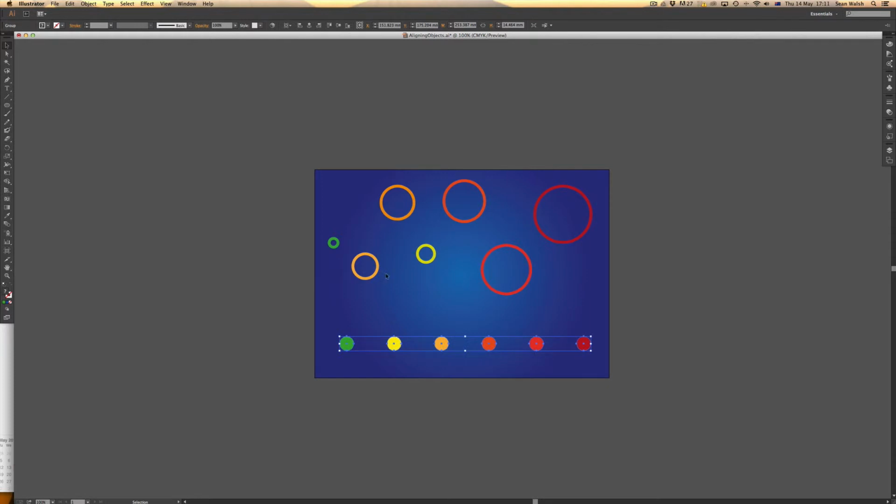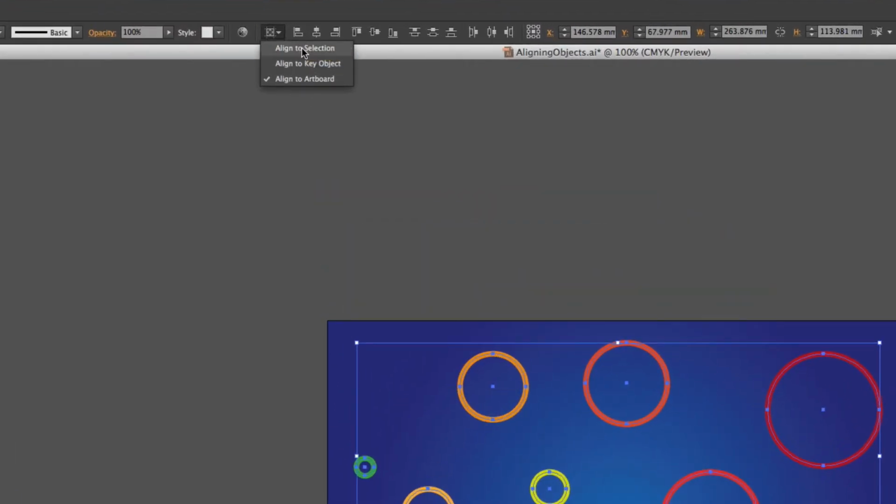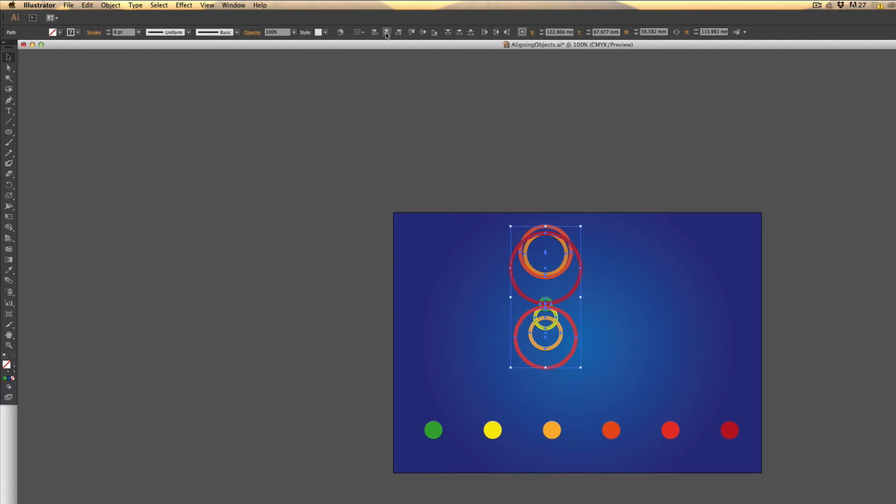I'm going to do the same thing with the objects at the top of the page, so I'll just hold down the Shift key and select all of the circles at the top of the page. Now this time when I align these, I'm going to click on my drop down. I actually want to align them to one another, so I choose Align to Selection, and I'll align them horizontally to one another, and I'll also align them vertically to one another.